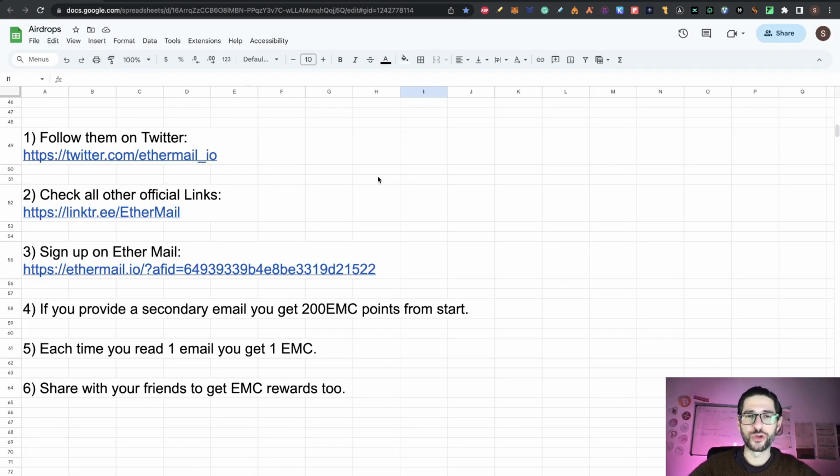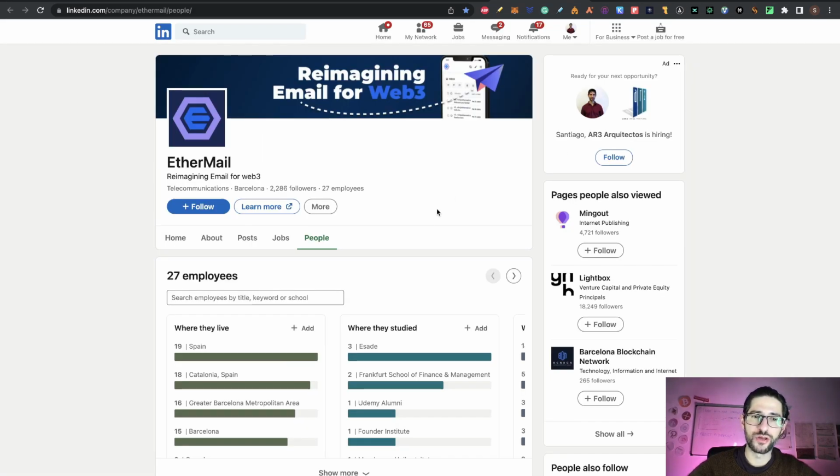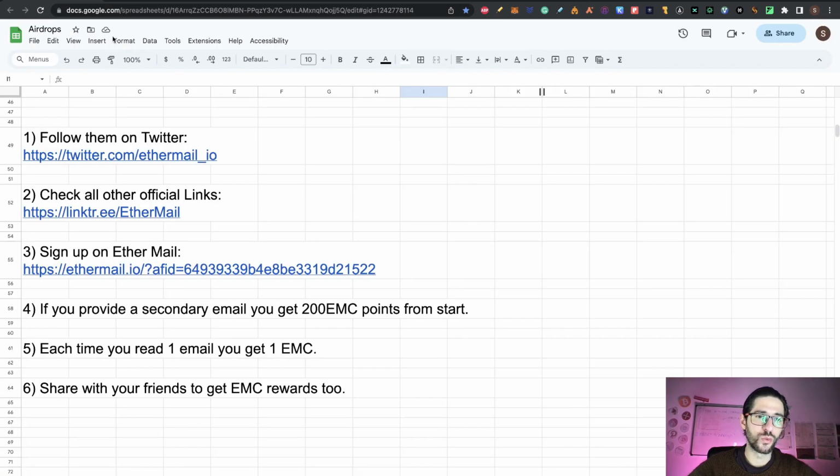But in terms of security of this project, or whether this is a scam project or not, they have been building this since 2021. They are well funded. They have a transparent company. You know the employees, you know the founder. So I don't have doubts about the risk on this. So I think we are safe applying to this airdrop.